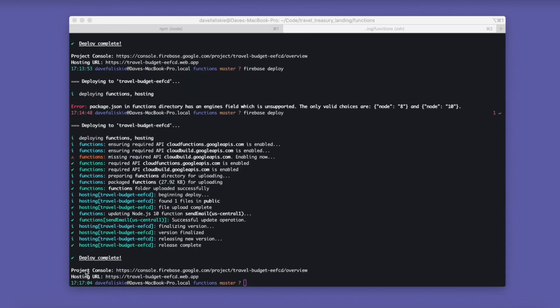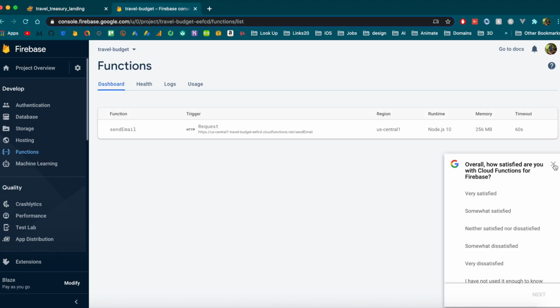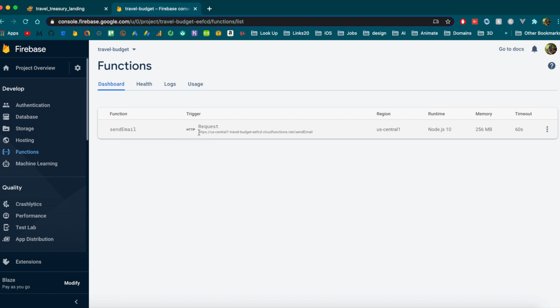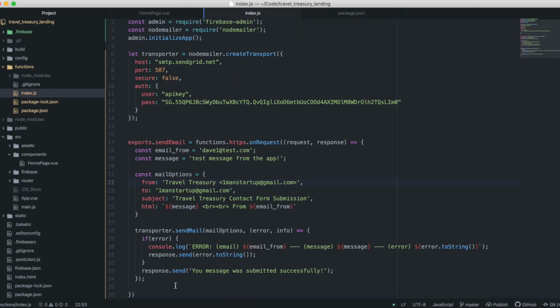All right, so that's complete now. We can go back into the Firebase console and reload the page, and you'll see that error is gone. So here's the thing with these cloud functions. They are, as I was saying, just HTTP requests. So you'll see this is the trigger right here. If we copy this into a new tab, it's actually going to run the function for us. So you'll see we get that message back that says your message was submitted successfully, which again is just what we're responding with when we call the function.